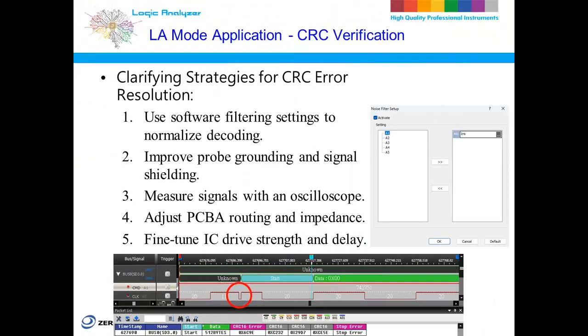In this section, we will discuss how to effectively troubleshoot and handle CRC errors. By using the right troubleshooting strategies, we can quickly identify and resolve the root causes of CRC errors, which will improve system stability and data reliability. Below are some common strategies that can help you effectively address CRC errors. When a CRC error is detected, the first thing to consider is using software filtering to reduce unnecessary noise and interference. These filtering options can help filter out irrelevant interfering signals and focus on valid data packets.